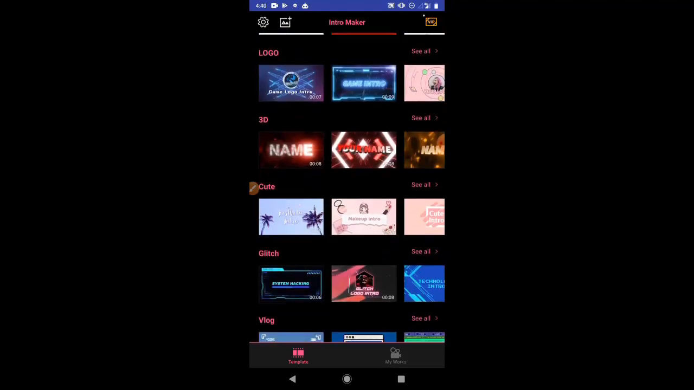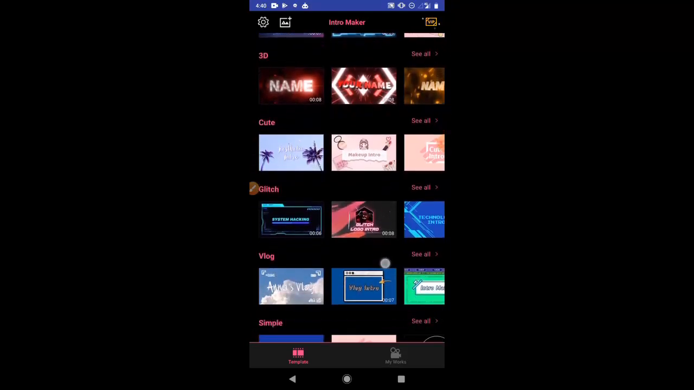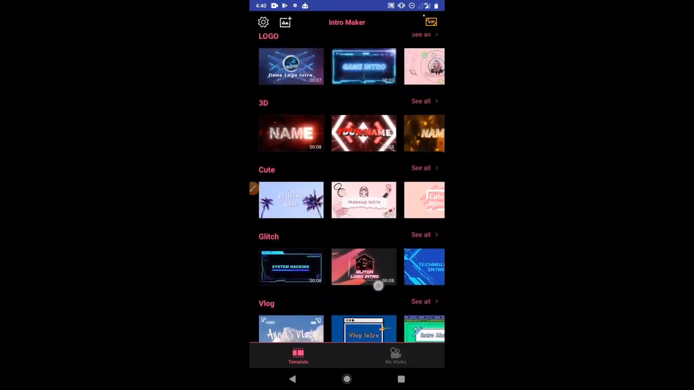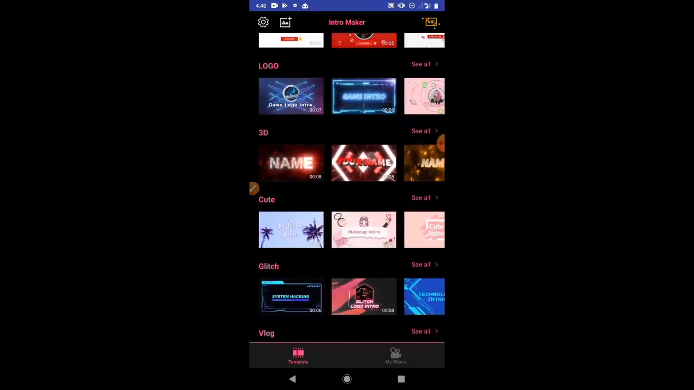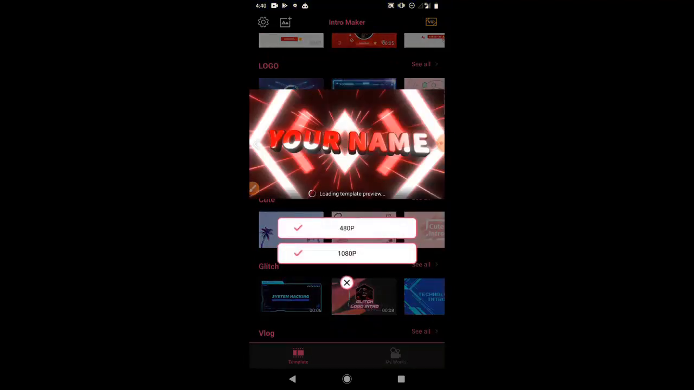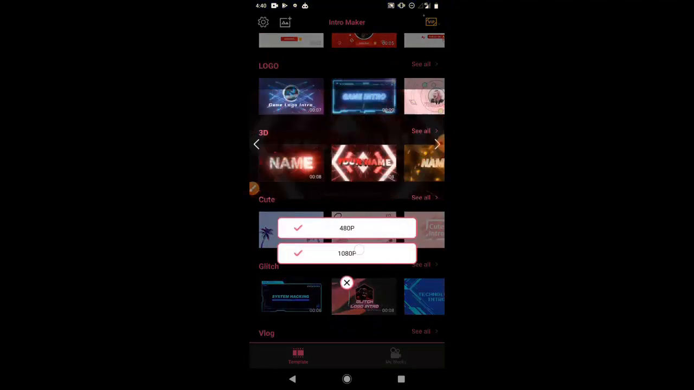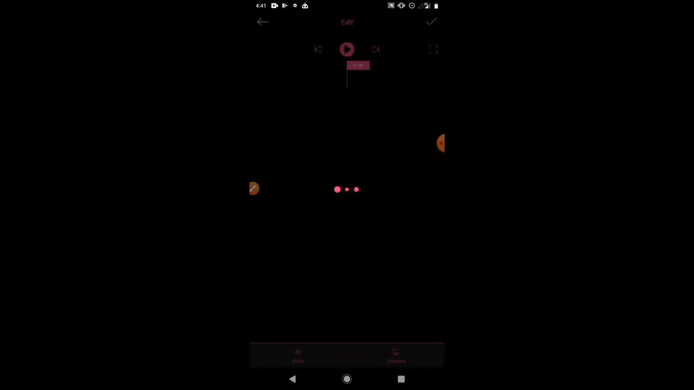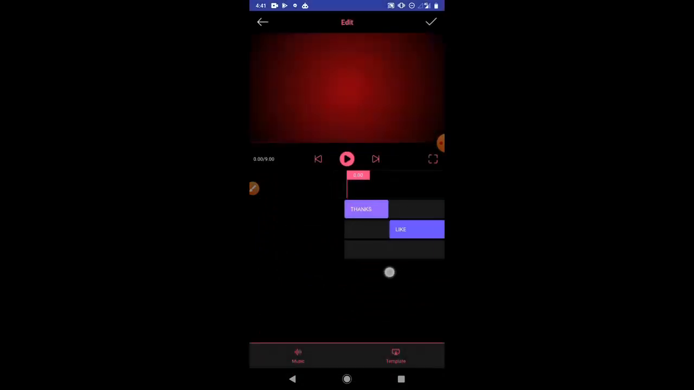Okay, there are already templates that you can use here. All you just have to do is come and pick a template that you want to use for your intro. Okay, so let's say, let me pick this one for instance. Then you just select the quality you want to use, and then it will download to your resources, and then you can start editing it.